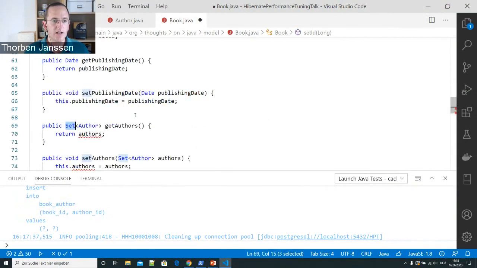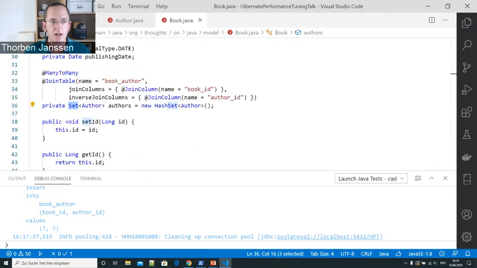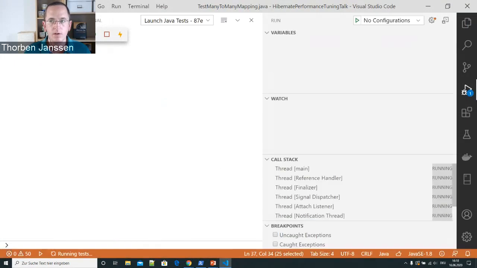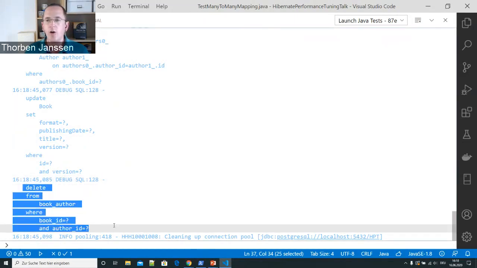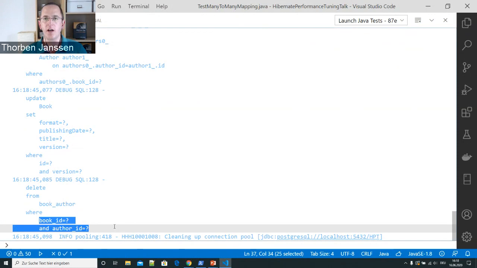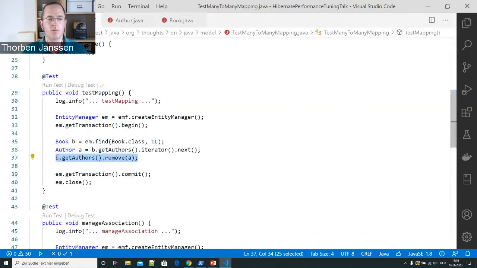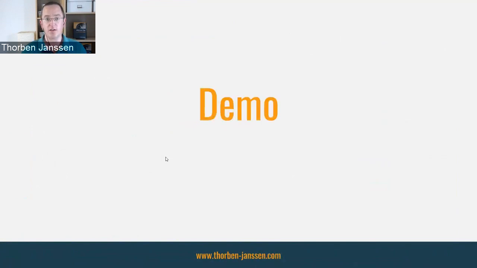So let's take back these changes here and switch it back to set. And if I now run the same test case, then you will see in a second, here it is, that we are now just removing the one record from the association table. That's the association we actually want to remove, and is the one where the book ID and the author ID are equal to the one that we provided here. So small change in our Java code, huge effect on the persistence layer. To sum it up, whenever you're working with a many-to-many association, please use a set, don't use a list.